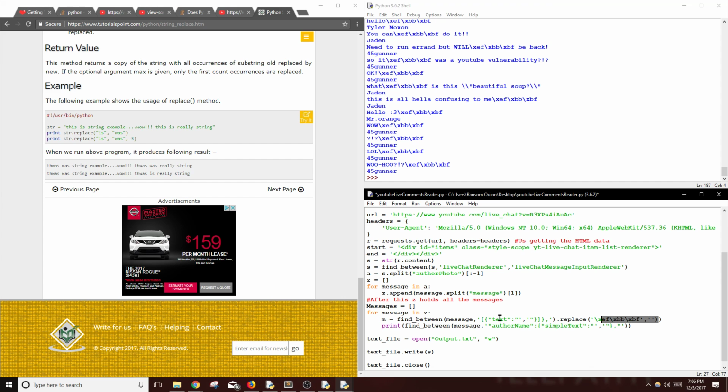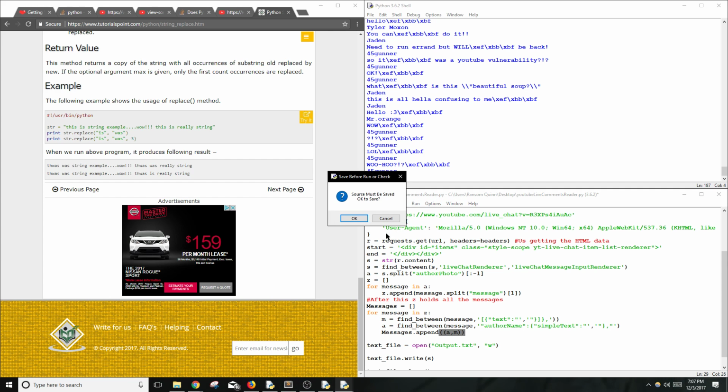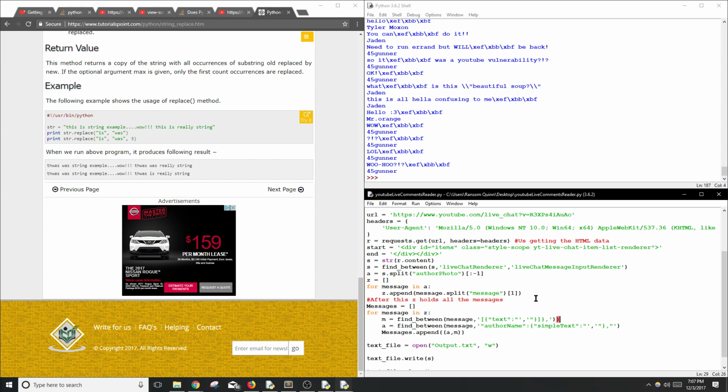We'll just do messages equals open brackets, close brackets, and then we'll get m equals this. Don't know why the replace doesn't work. We'll figure that out later. And we'll get a equals this, a equals the author. And then we'll just do messages dot append, and we want a tuple with the author and the message. I messed up something. I think I have too many there now.